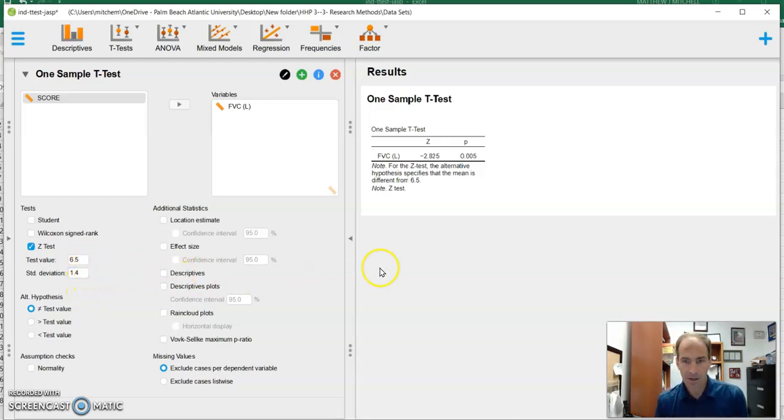So I'm going to hit enter. And as you can see, it now has taken my data and done a one sample z-test compared to this data that I have for the population. And here it gives me a p-value of 0.005. Obviously, that's statistically significant. The key here is making sure you have the population mean and standard deviation. That obviously is going to affect the results of this test.